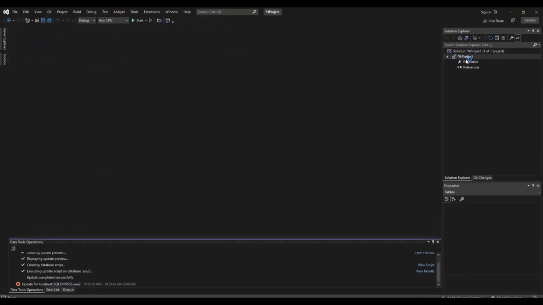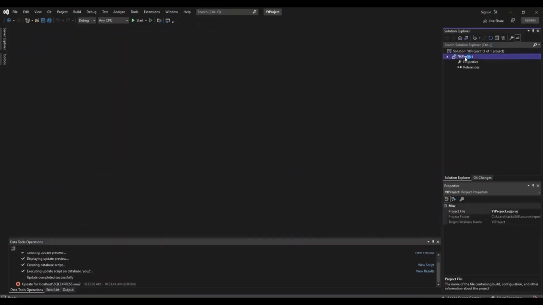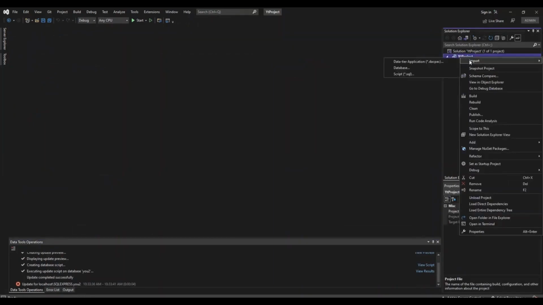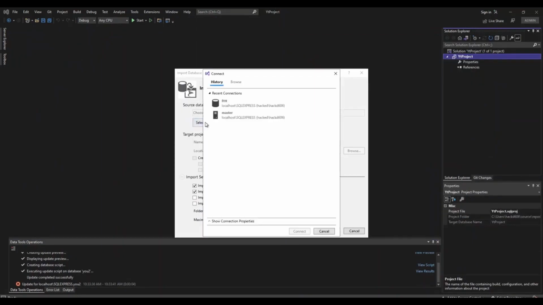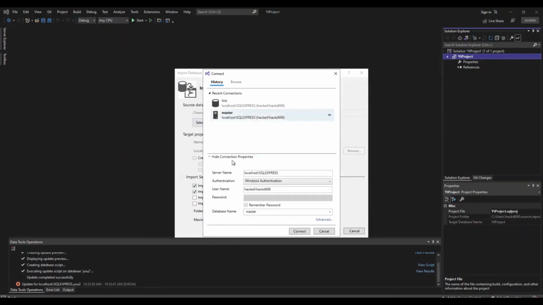So what we do next is we come inside the project, we right-click the project, then the first bit, import, yeah? So we import the database, yeah? So here you can select your database connection. Show more properties. So here, you select the database that you created. In our case, it was U2, yeah? So we connect.